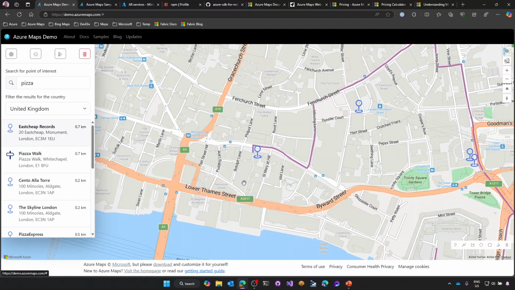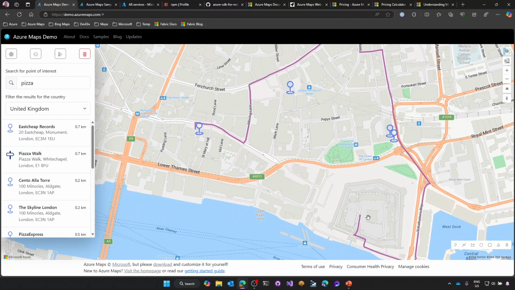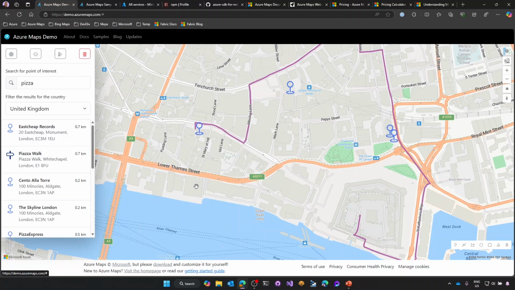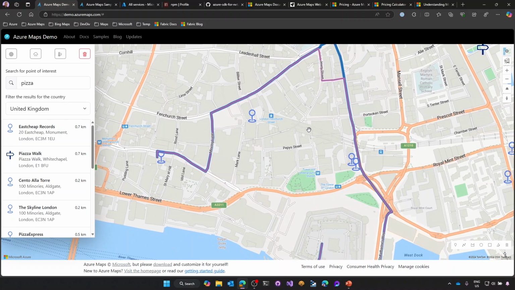So let's say we're going to do routing. The starting point was the Tower of London, and then we do a navigation by car to this location. But we can also do something else. We can also do routing for trucks. In this case, it's almost the same route, only a small detour, because that's probably easier for a truck to drive. So those are options you can do with Azure Maps. Let's switch back to the slides.